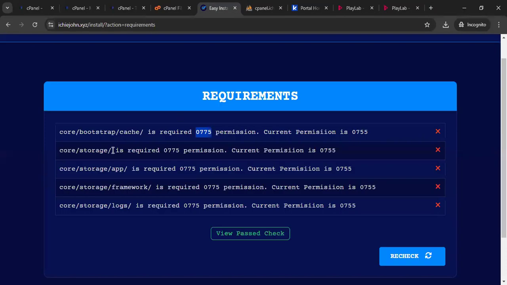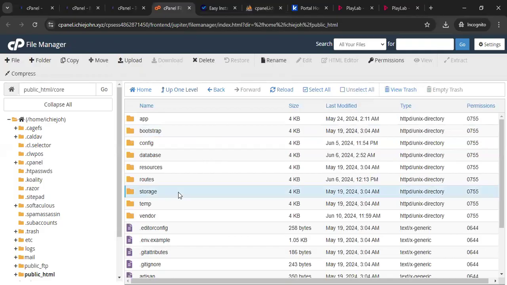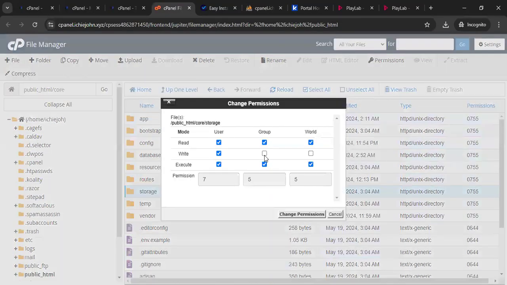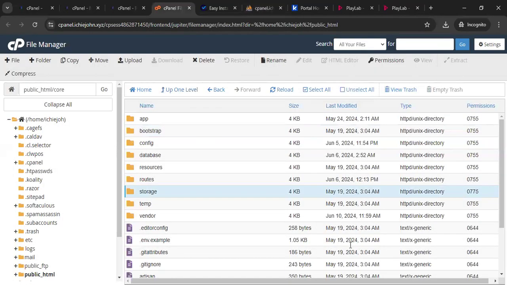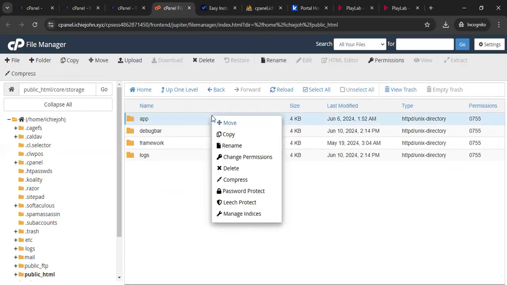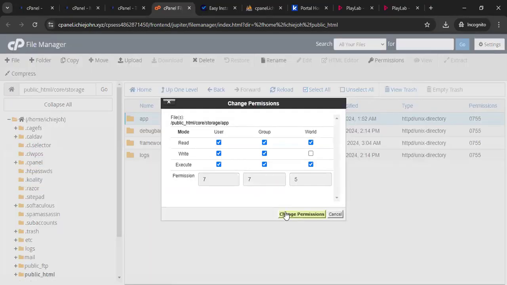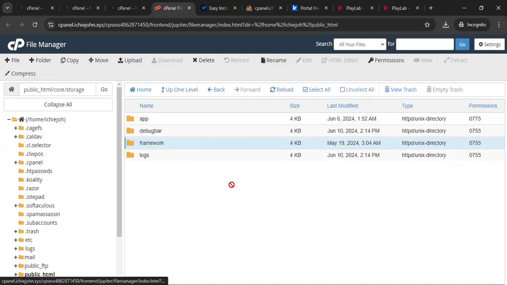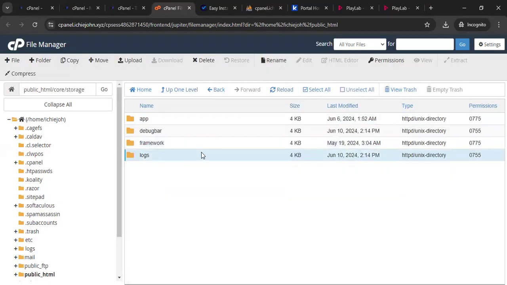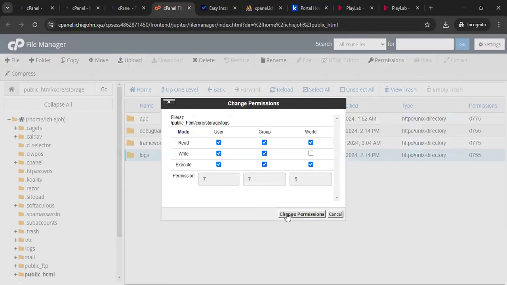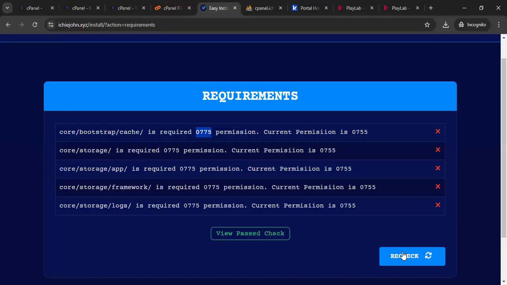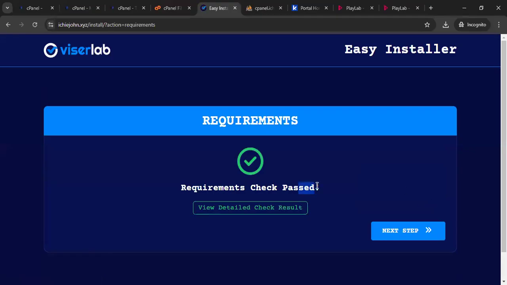Then you see core storage. So head over to where storage is, change permission, do this, change permission. Next you're going to open the storage, then change permission, framework, change permission, then log, change permission. So now what we're going to do here is recheck. And you can see that requirement check passed.